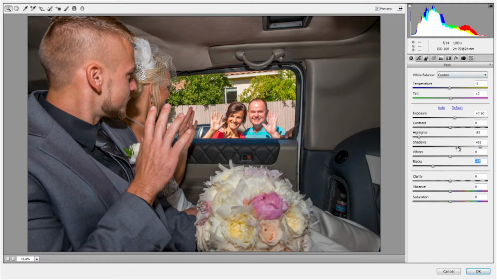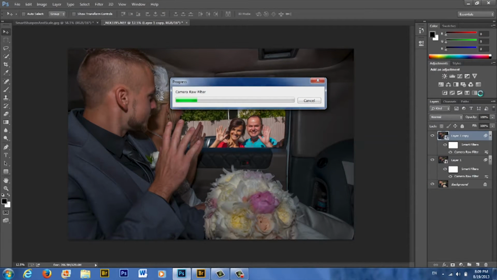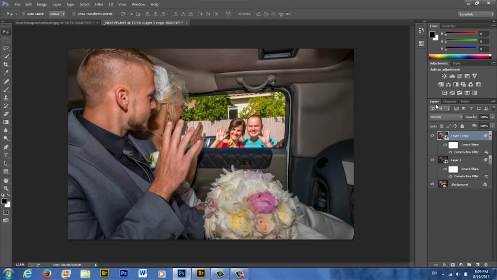So my skin tones are on the spot. Maybe a little bit more contrast for the inside. And there we go. That's pretty good. Hit OK on that. Let it do its thing. Now all we have to do is mix and match with some masking.